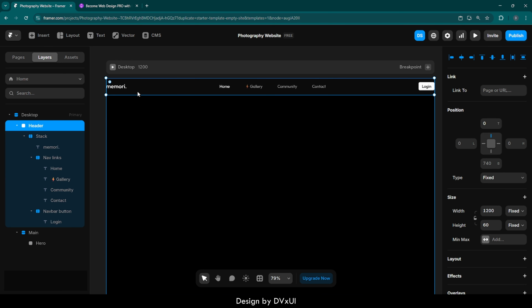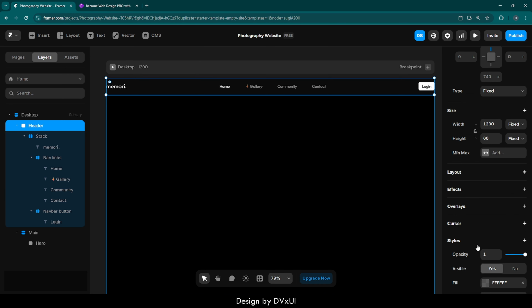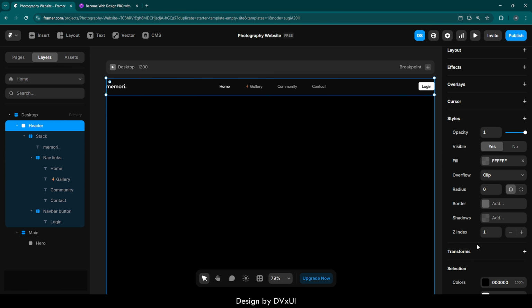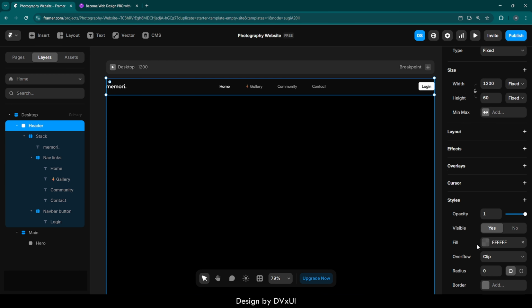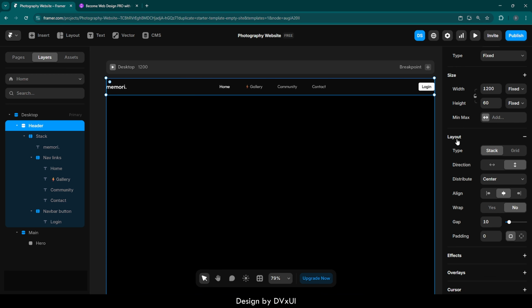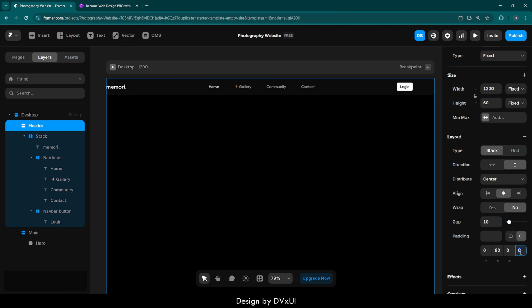If I select my header, which is this one, this header, this is still a frame. You can see this icon. Now we need to make it stack. And why? Let me show you. You can see we don't have any options to provide padding. It means we need to convert it into a layout, basically converting it into a stack. And stack is similar to auto layout that we have in the Figma. Now we will enable this padding, and in the right I'm going to write 80 and in the left I'm going to write 80 as well. Like that it will be perfectly aligned.